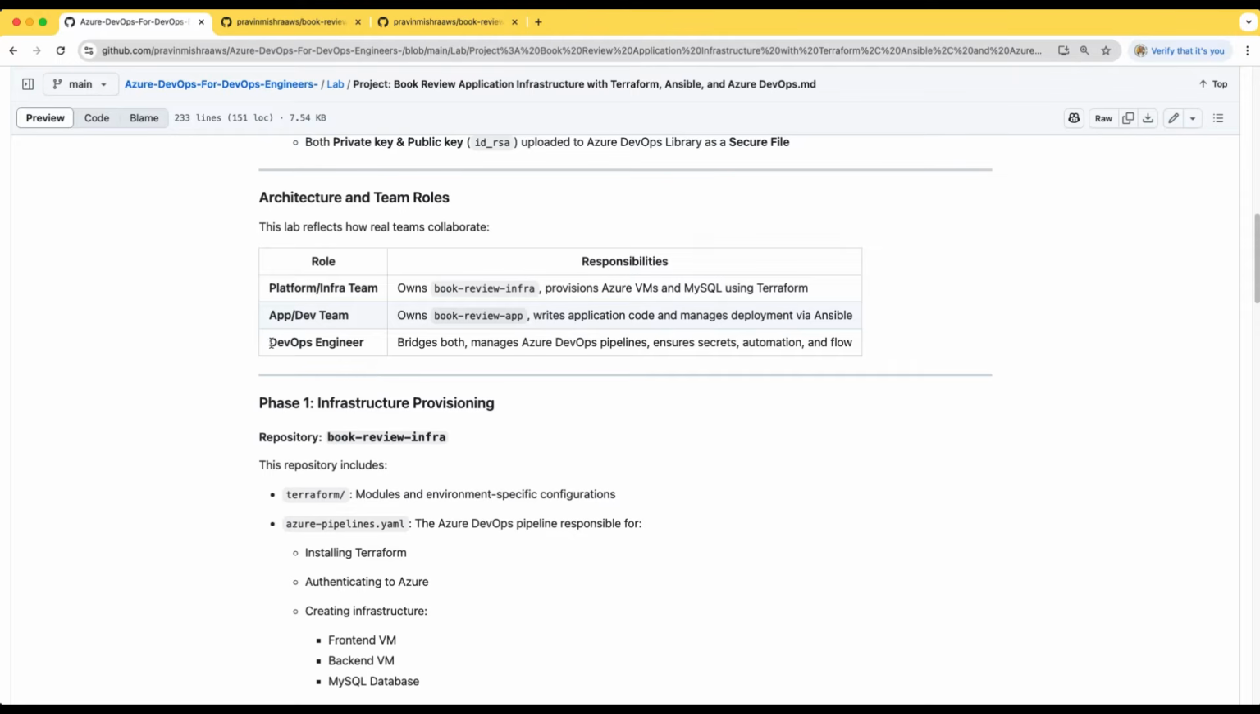Now you see here we are the DevOps team, and we are bridging the gap between these two teams, right? So we are going to manage the Azure DevOps pipeline, ensure secrets, automation and flow, and each and everything.